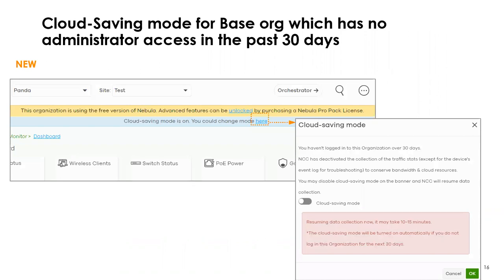So if you're using the free version of Nebula, we have introduced something called cloud saving mode. Basically, if you don't log into your site for 30 days, we stop collecting the logs, because it's really expensive and we really want to be able to continue to offer a free tier to Nebula that's very functional. So what happens here is after 30 days, if you haven't logged in, we stop collecting that 24-hour log.